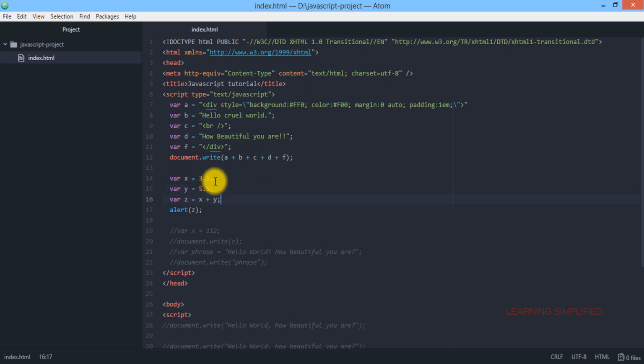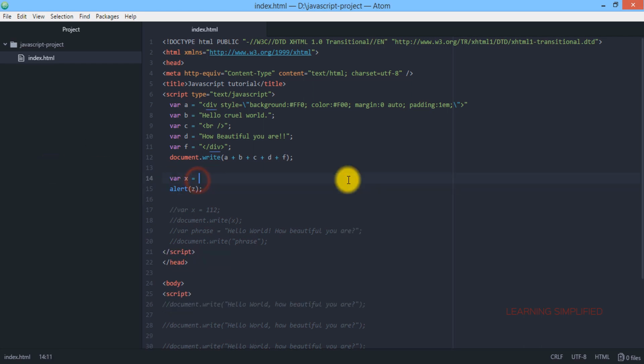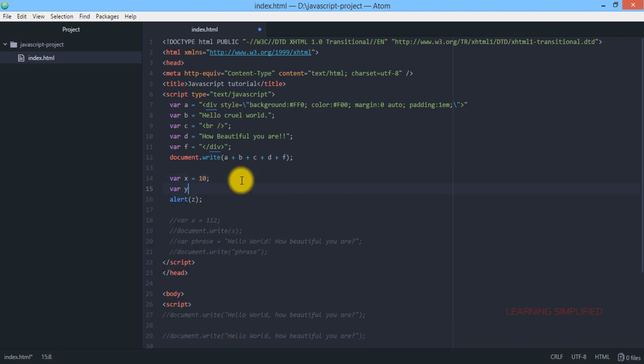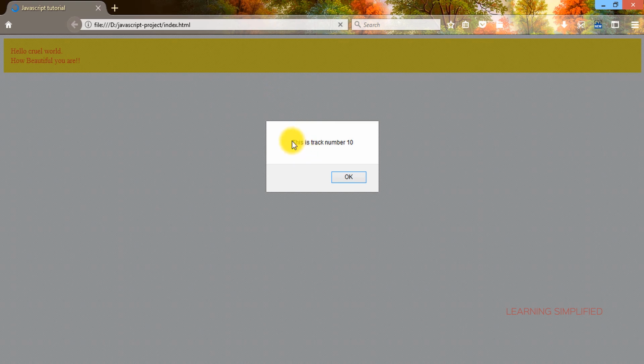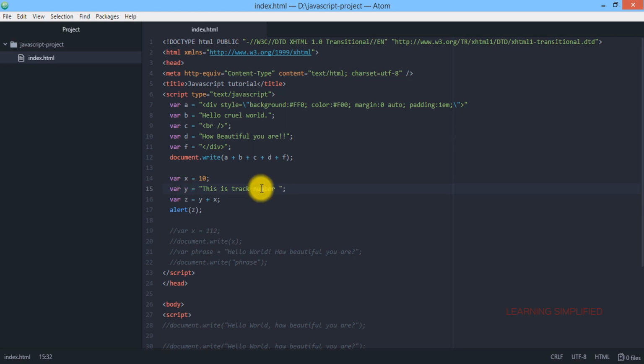Now the question is, if we want to concatenate a number and a string, for say, this is the string that should come first, and this is the number that should follow this particular string. So that is what we are going to do. We are declaring this variable which will consist of y. Getting back to our project, we can see this is track number 10. We have provided a space, and that is why it is accepting that space.